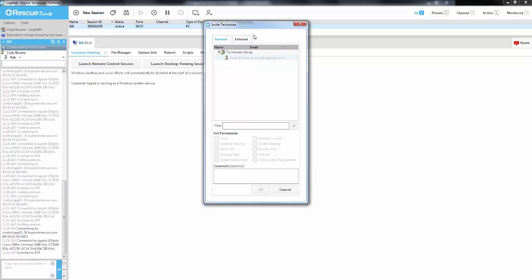Simply double-click to initiate. You can manage permissions by checking them on and off in the Permission Center. You can also enter a comment if necessary. The filter can be used to search for a specific technician.